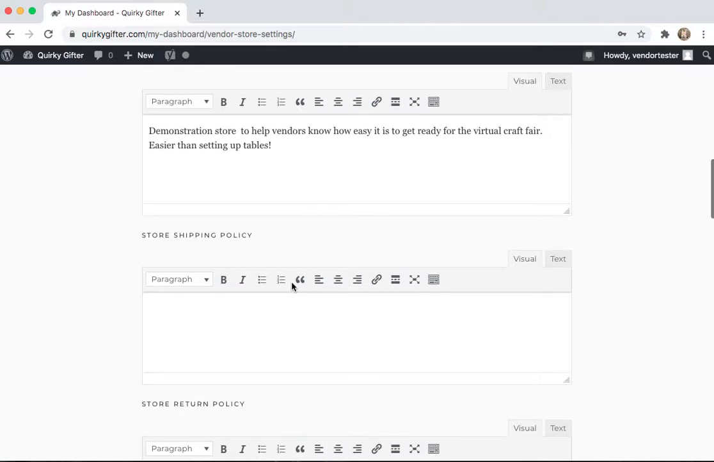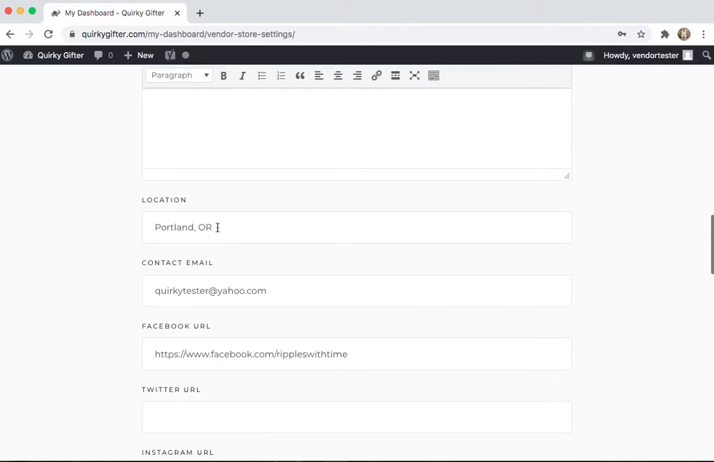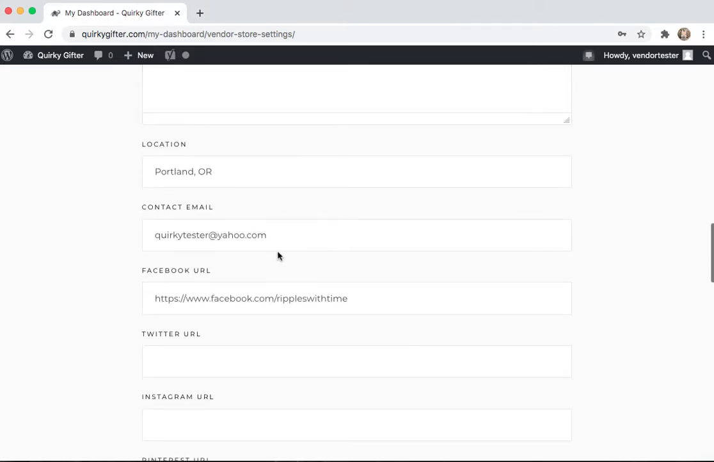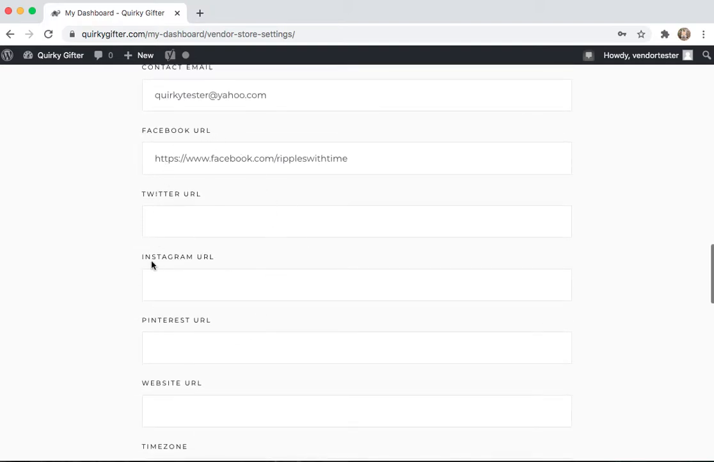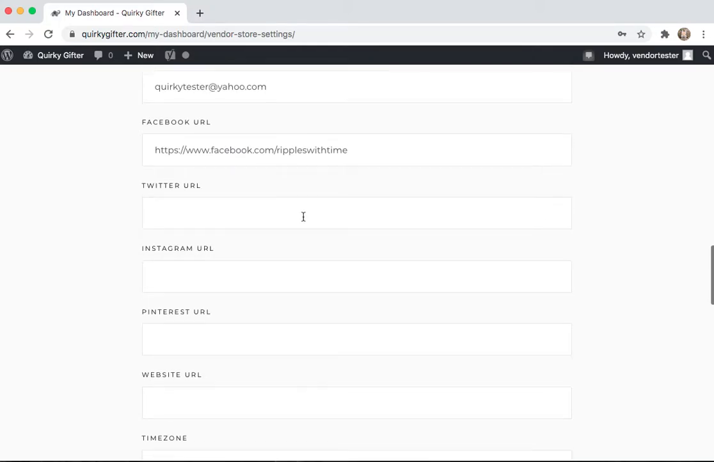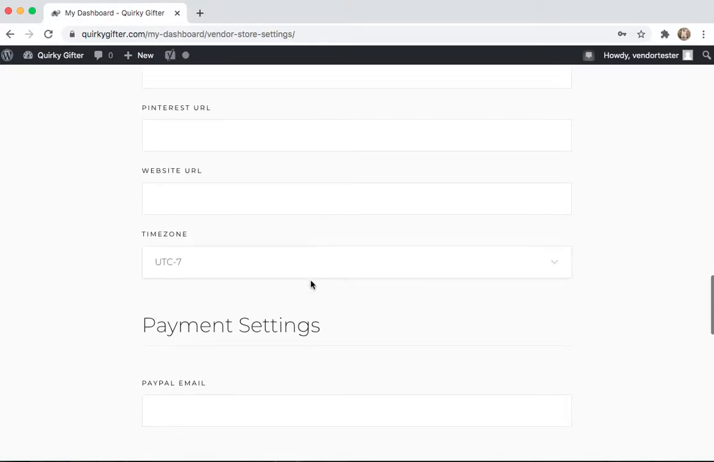And then since this is the quick and easy startup, we're just going to keep scrolling down to here for our location. Let's make sure you put in where you're from, Portland, Tigard, Beaverton, wherever, and your contact email. Anytime you get an order, it's going to be sent to this email. And here is where you put in your social media accounts. There will be social media buttons in your vendor shop so that people can visit your Facebook page or Instagram or your website, so you can get more business through those ways too.